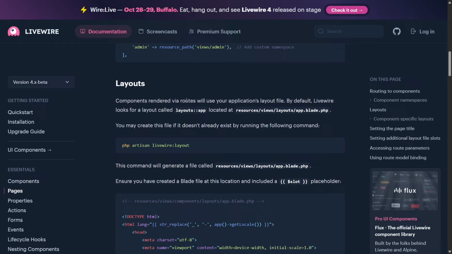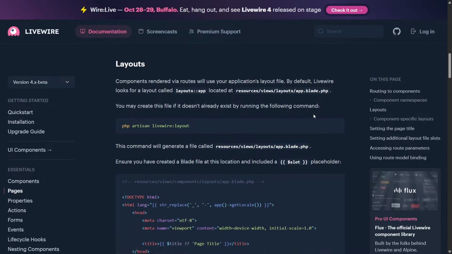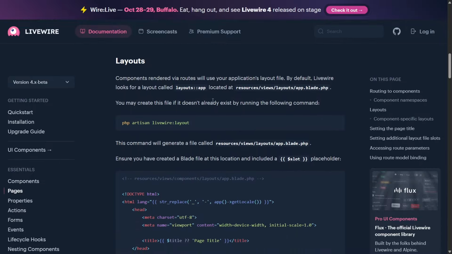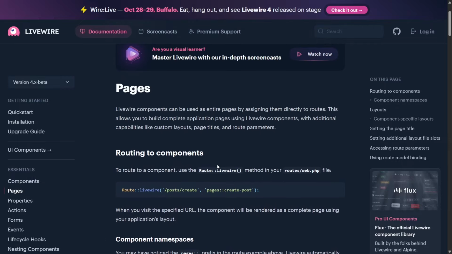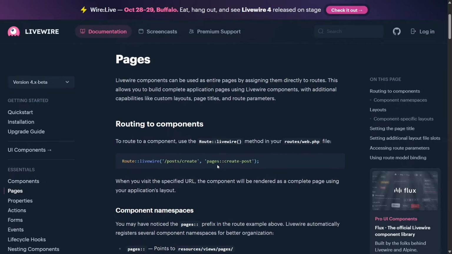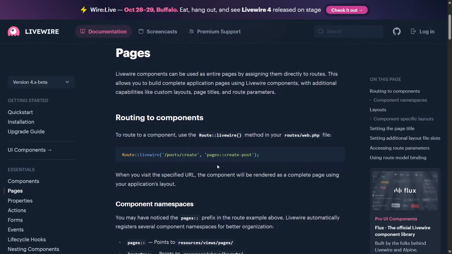But let's see. Components rendered via routes will use your application layout by default. Livewire looks for a layout called Livewire app, layout app, located at here, which is fine. We understand that already. But why the colon app and why the colon pages? Are they necessary? Do we really need that breaking change?